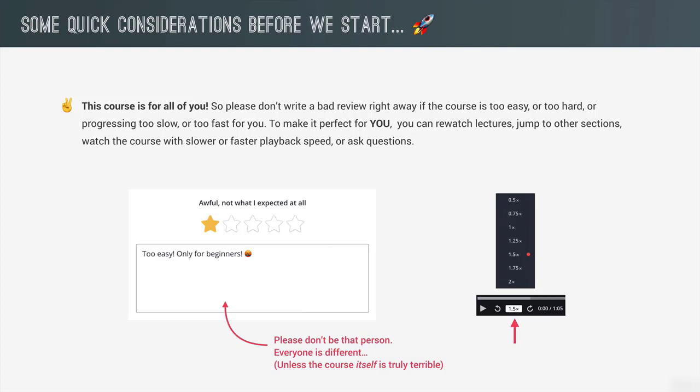Now, to make the course perfect for you, you can always rewatch lectures, jump to other more advanced sections, watch the course with slower or faster playback speed, or ask questions in the Q&A section. Of course, you can give a 1-star review if the course is absolutely terrible, but please at least wait a couple of sections to get a good idea of the course.